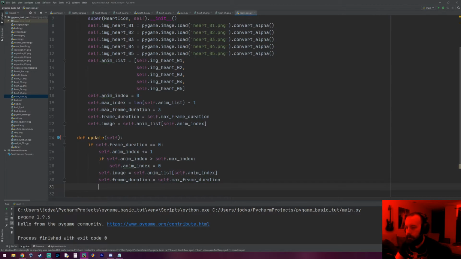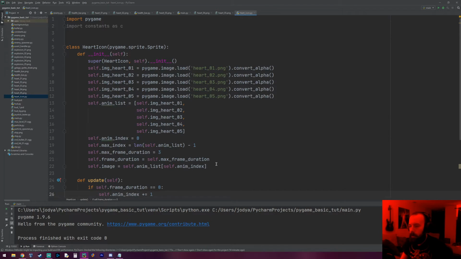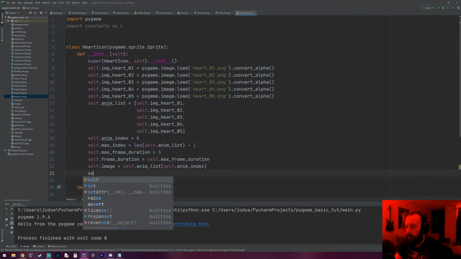And what else do we need to do? Oh yeah, at the bottom of this, we always need to decrement the frame duration. So self.frame_duration minus equals 1. So this should work. Well, one other thing we need to do up here is get the rect attribute so we can place it on the screen.